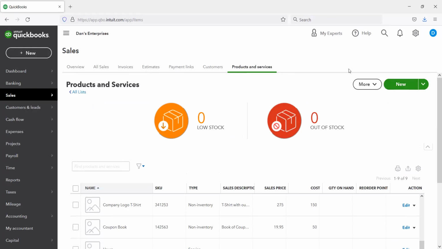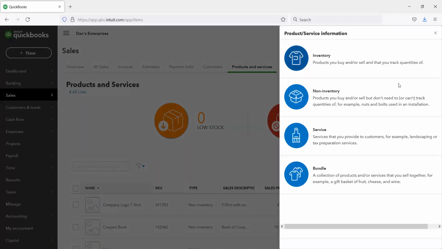Okay, so while we're here in products and services, let's do one the old-fashioned way. We're going to click on new up here at the top. And we're going to put in an inventory type. So it says product service information. Again, the options are inventory, non-inventory, service, and bundle. We'll do bundles later on.